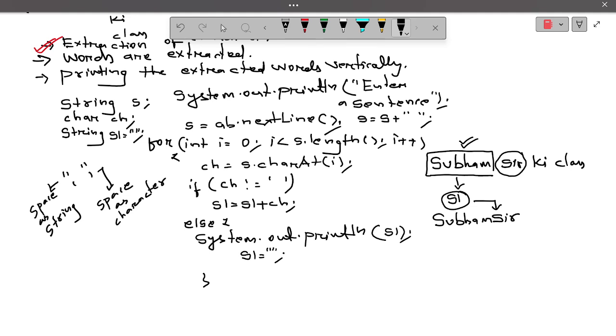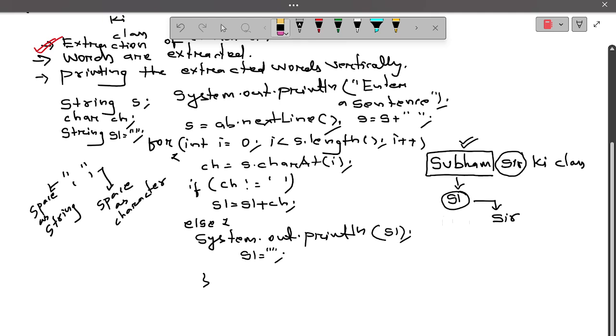So what if after printing this S1, I do this null? Then automatically my next characters which come will be stored in "sir". Yes or no? So there will not be a copy of the previous word in my new word. So that's why after printing, just do null. Okay, and I'm closing my whole loop.